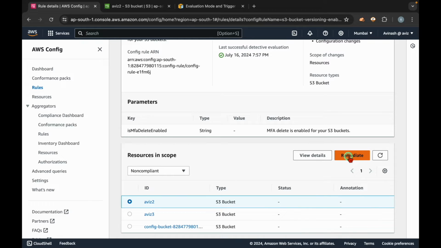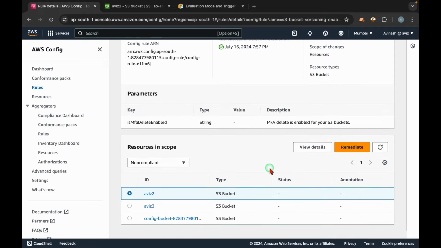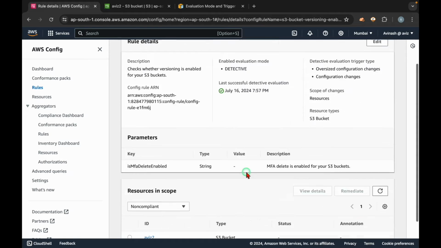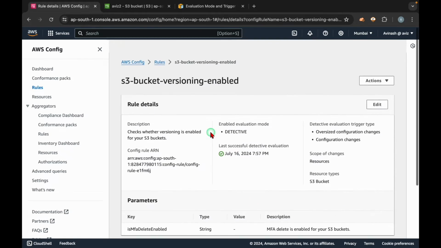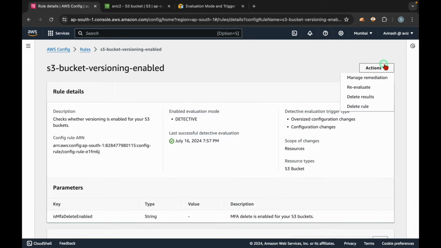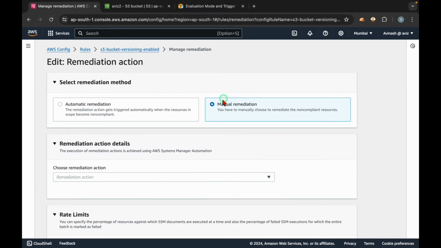I have to click on remediate. Without configuring remediation itself, sometime back I tried it, so that does not work. Okay, after creation only I have to use this option. Without remediation configuration, this is not a valid option. It's not happening anything, nothing happening. Okay, so go to actions, manage remediation, that is manual, which I performed sometime back.